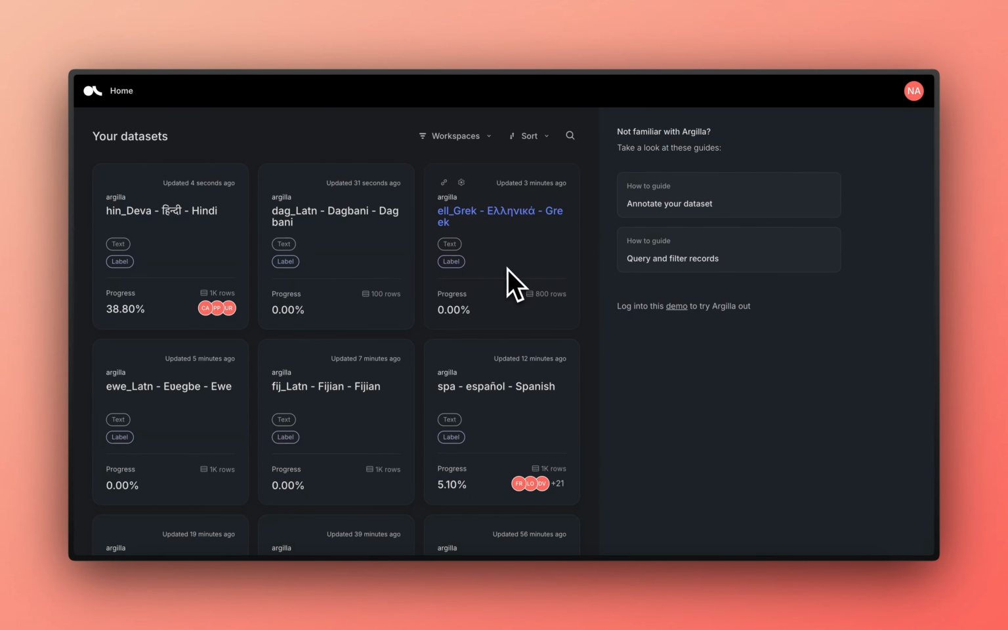Hello, I'm Natalia from the Argilla team at Hugging Face, and today I wanted to show you how we're annotating for the FineWeb2 collaborative annotation sprint, just to give you a few examples of how you can go about annotating yourself if you have the time.